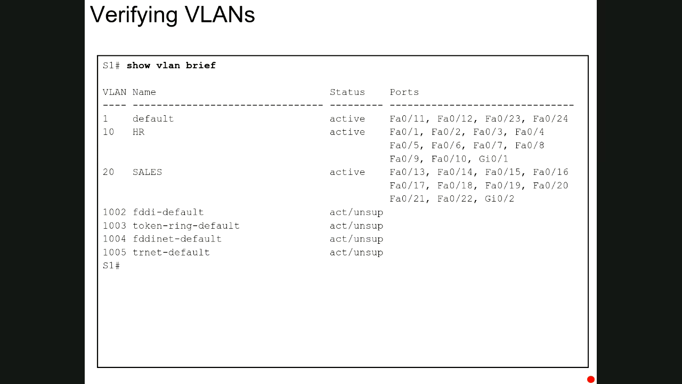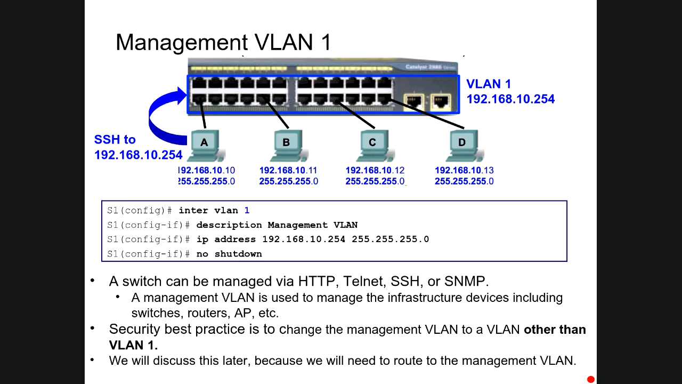So type show VLAN. By the way, when we type show VLAN, you get a bunch of garbage at the bottom of the screen. So if you type show VLAN brief, it just shows you the stuff you're really interested in, the stuff right here. It's a little Cisco IOS secret insider tip of the day.